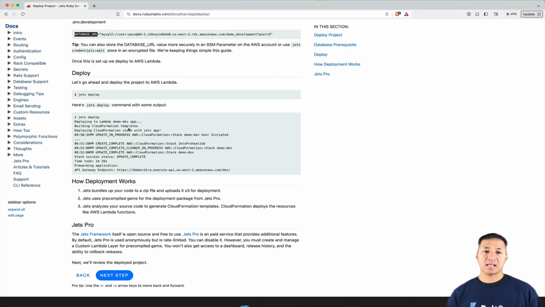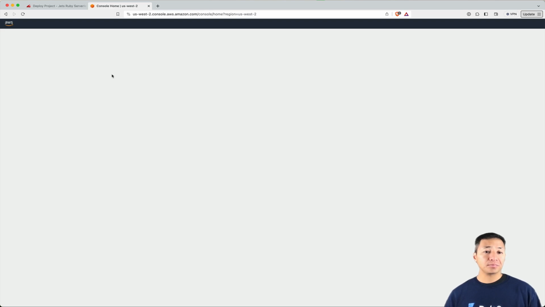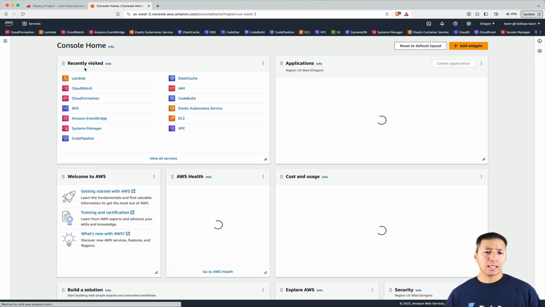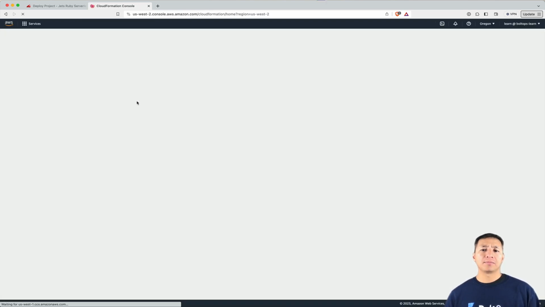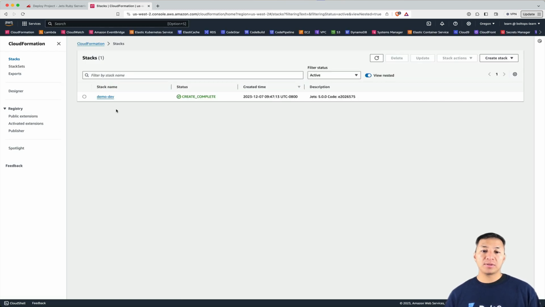Let's actually look at the console here. Let's go to the console here, and then look at the CloudFormation console right here. You can see demo dev, it says create complete, because what it does is actually, it's a little meta. It creates a stack here for the S3 bucket, and then now it has a stack that you can upload code to, and then it basically deploys again.